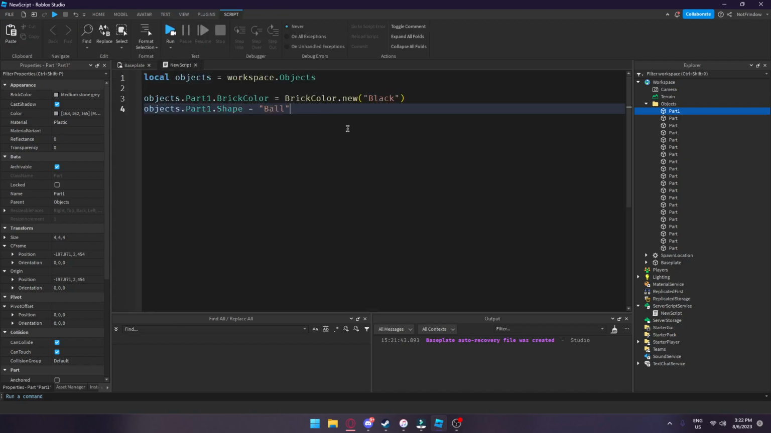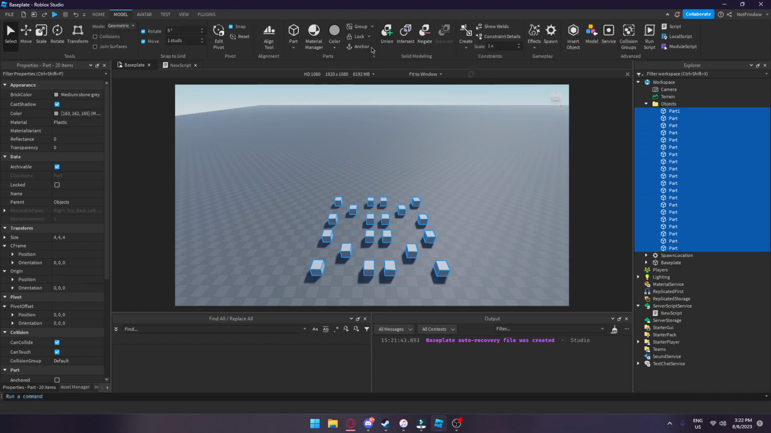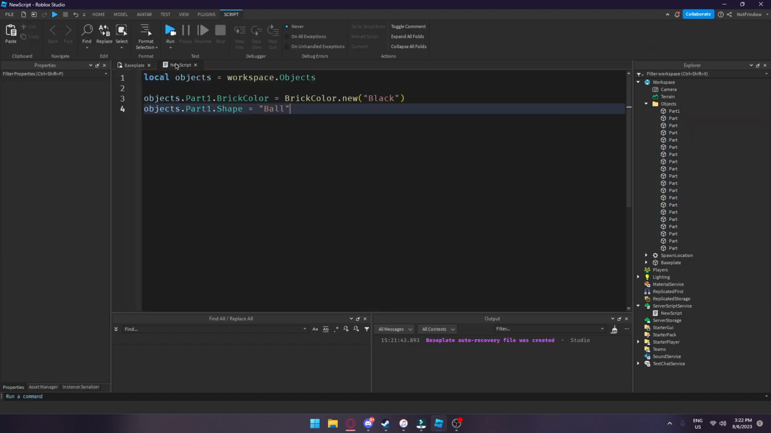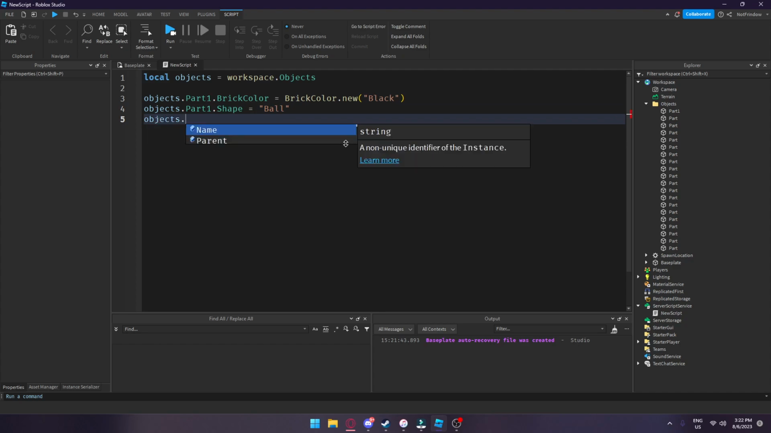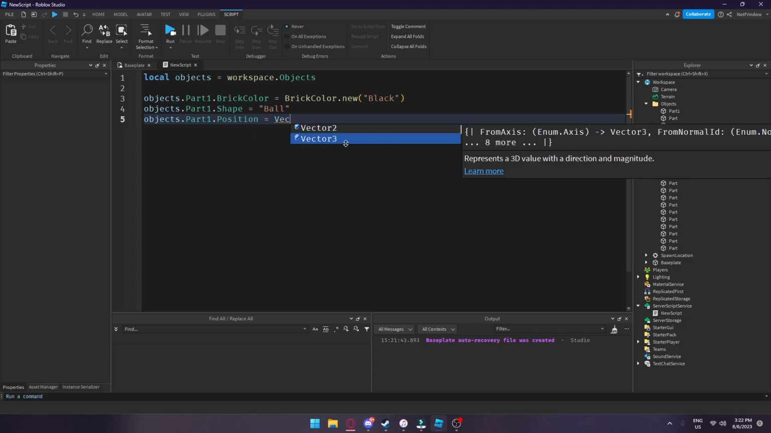Okay, so what we're going to do next is change the position of the ball. To do this, first let's anchor them, so none of these are able to move right now. We just highlight them all and press anchor, or you can modify it in the properties. We're going to unselect them, go over to new script, and do objects.part1.Position equals Vector3, which is a 3D position within the world.